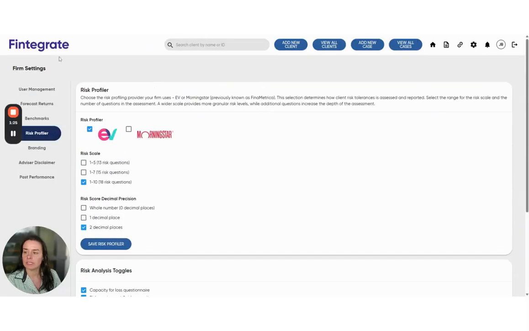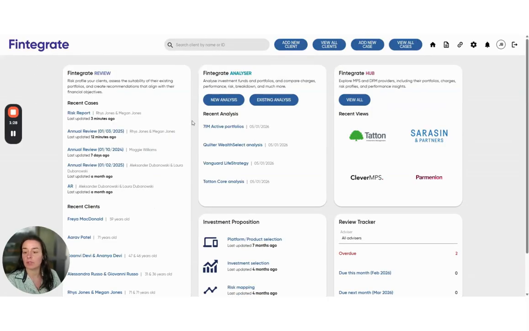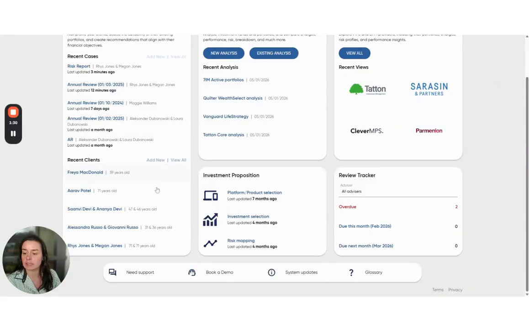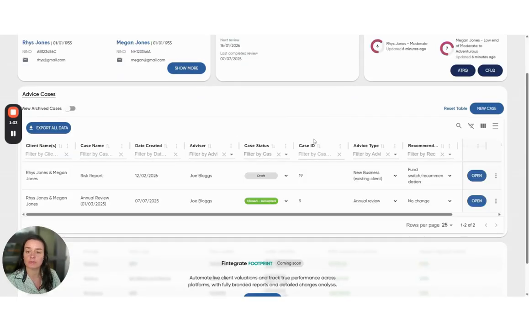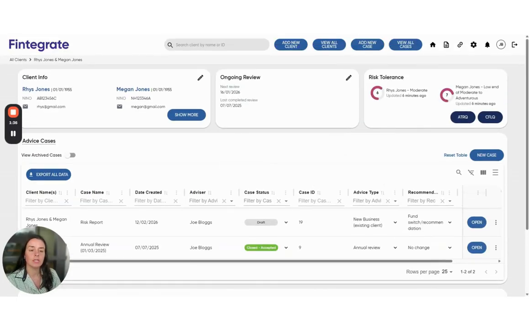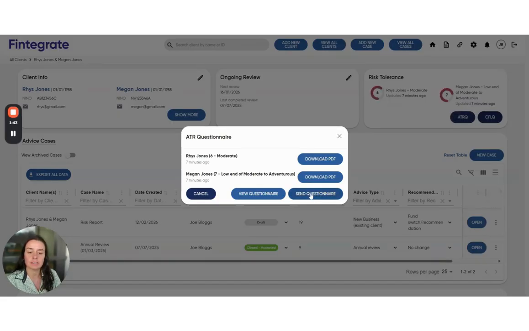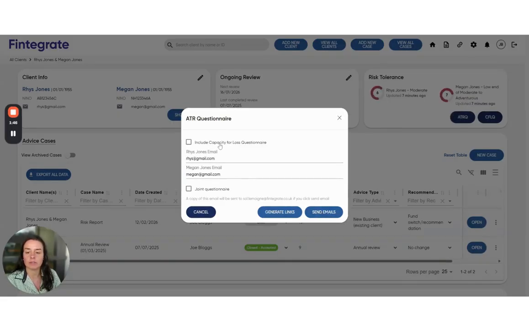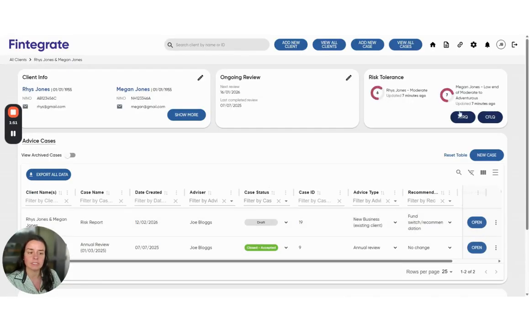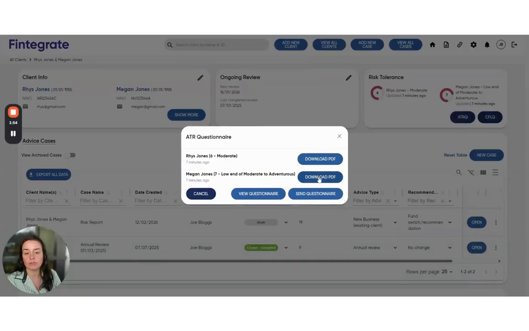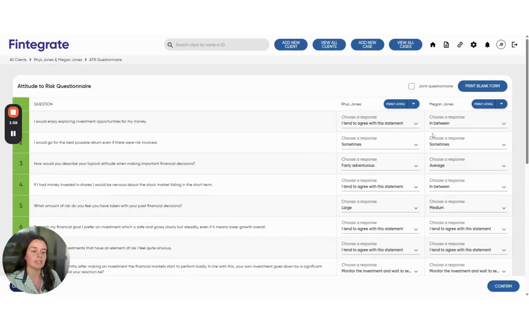Once you're happy with all of the settings, you can head towards creating a brand new client or seeing an existing client. If I go towards the Jones, for example, and go on their client dashboard, you will see that I've got the risk tolerance already populated. I've got a few options here. For the attitude to risk, I can send the questionnaire electronically, as well as the capacity for loss questionnaire. I've created a separate video that goes into a little bit more detail. I can also download the questionnaire they have completed, or view the questionnaire and then potentially make any changes as I wish for my clients here.